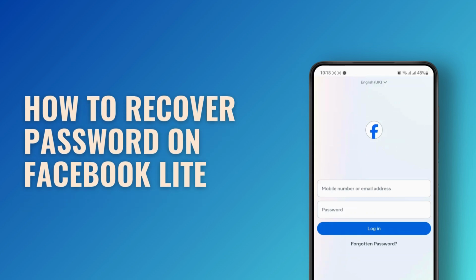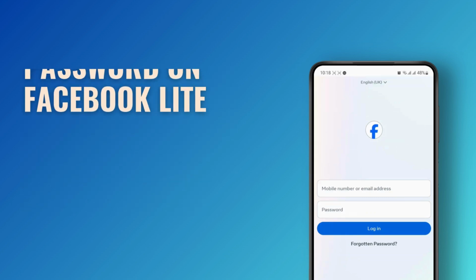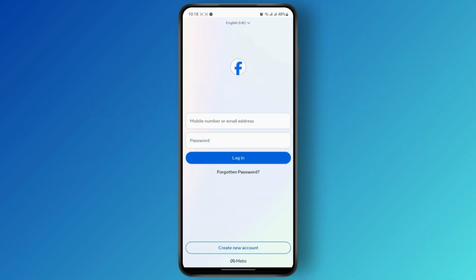How to recover password on Facebook Lite app. Hello everyone, welcome to another tutorial. In this video, I'm going to show you guys how to easily recover password on the Facebook Lite app.